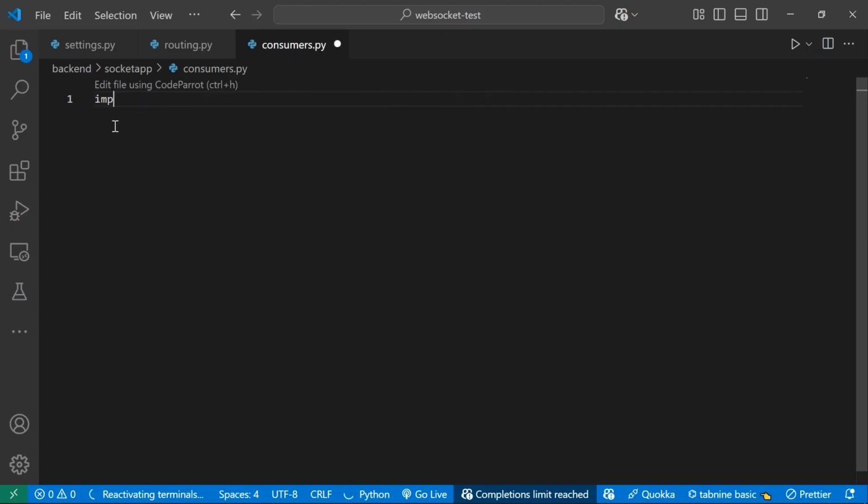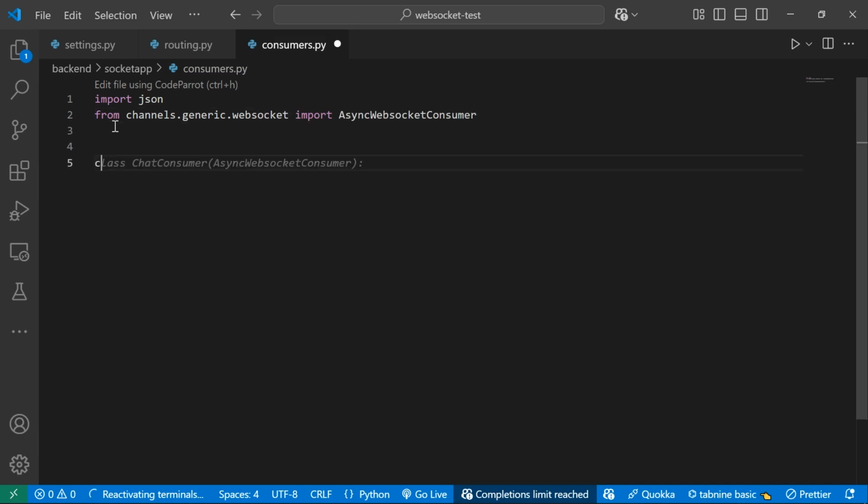So the first thing I'm going to do here is to import json, right? Then I will import, let's do from channels.generic.websocket, we will import the AsyncWebsocketConsumer. The class, we can call it ChatConsumer, and we'll use the AsyncWebsocketConsumer.